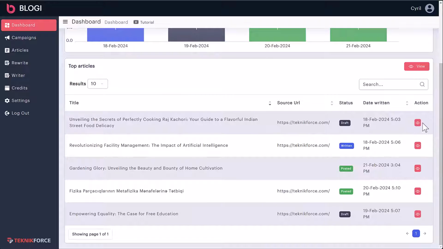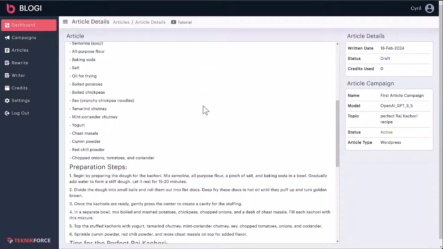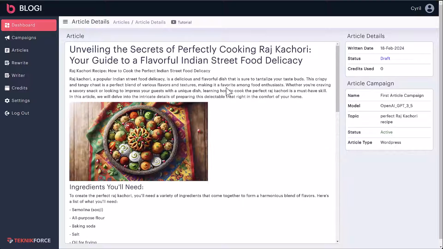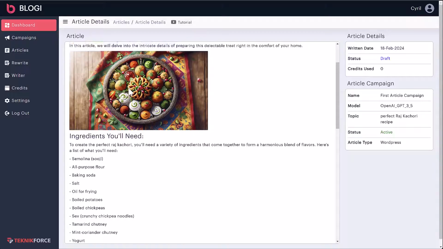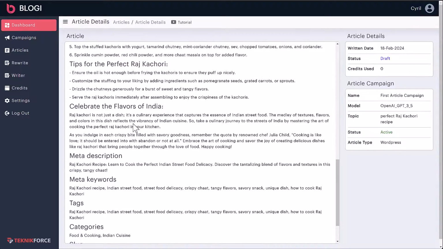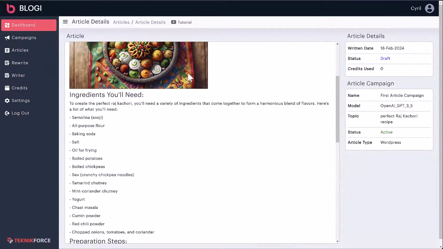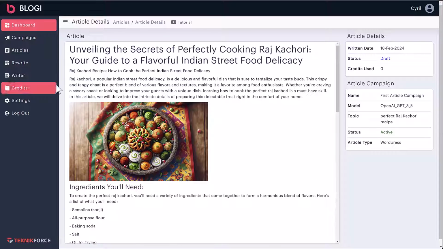Of course, the date written, and you can actually see the article by clicking on the view button. So this was written by Blogi along with everything else, including the image that was generated. So this is how it works. This is very impressive work, and Blogi does it on autopilot.